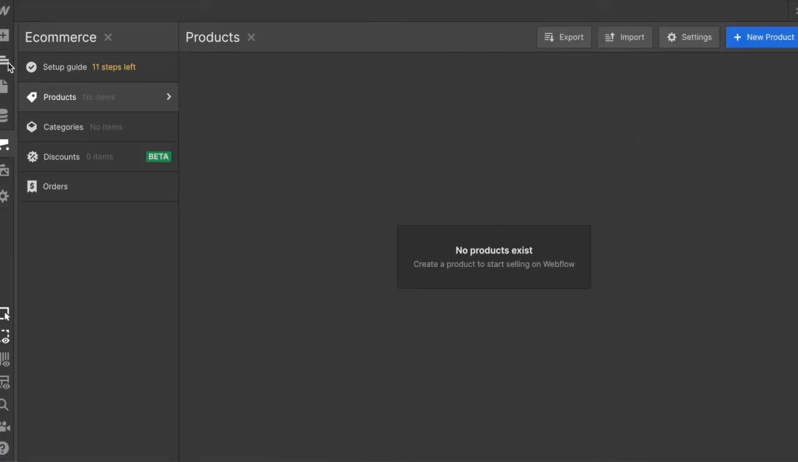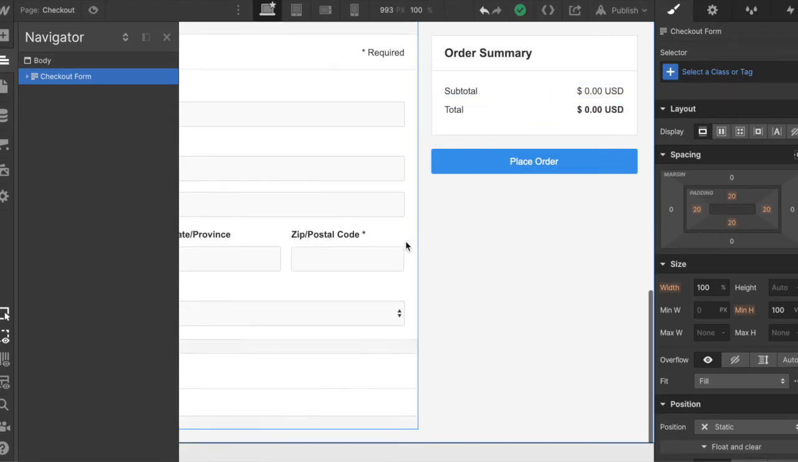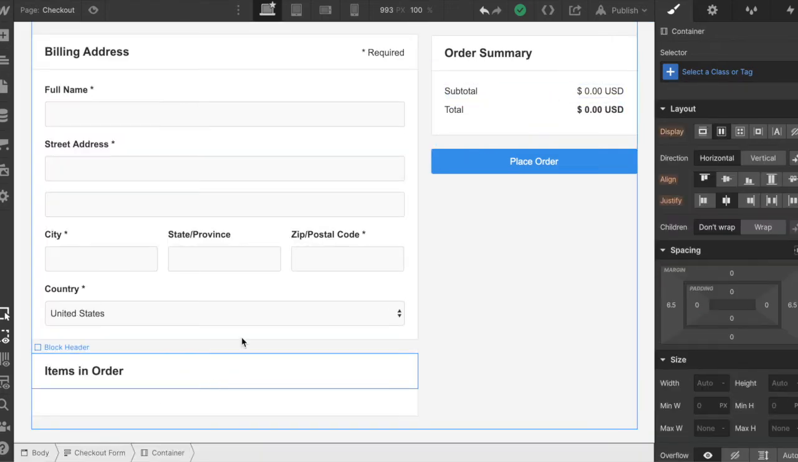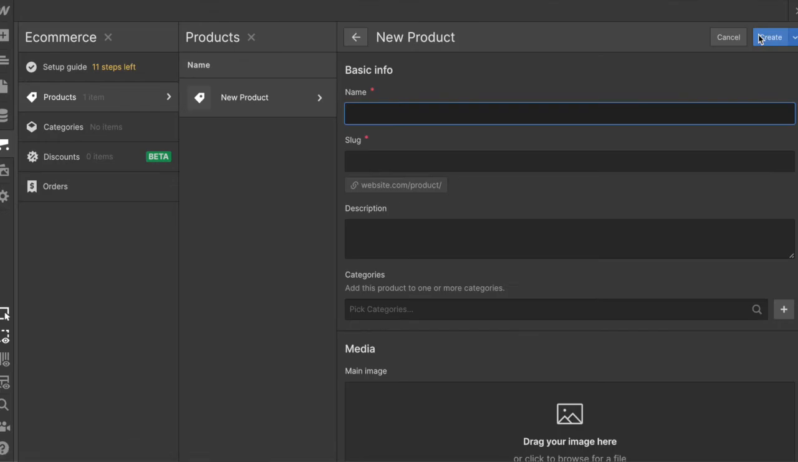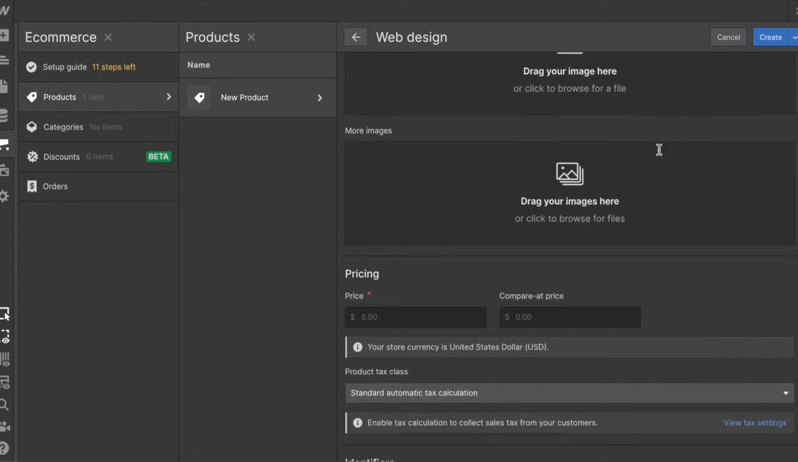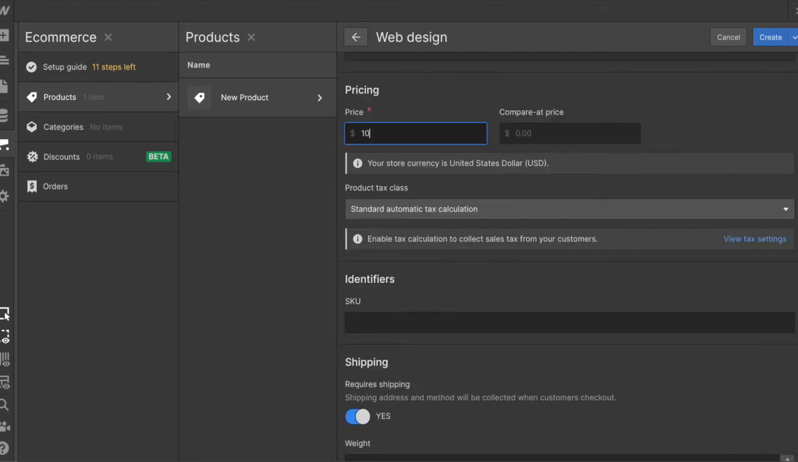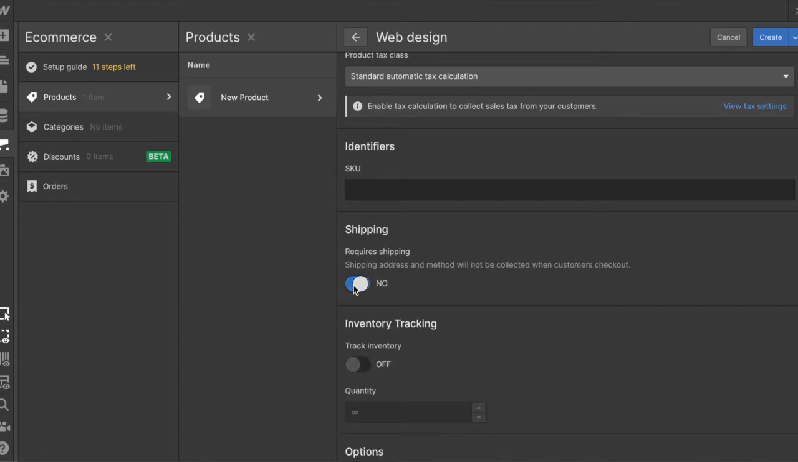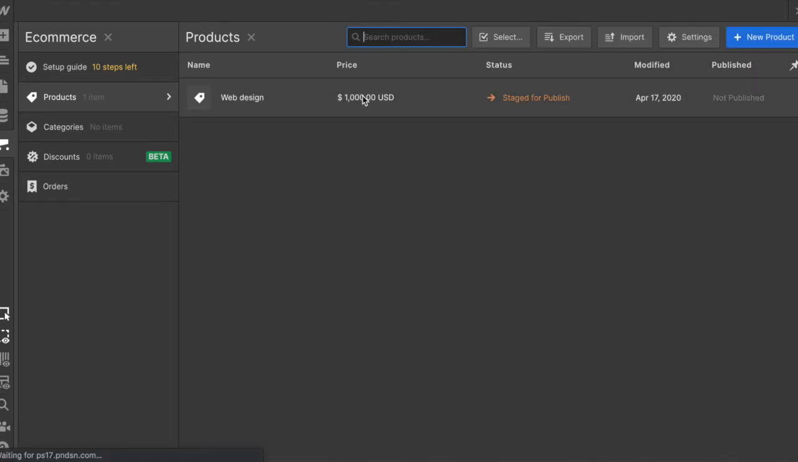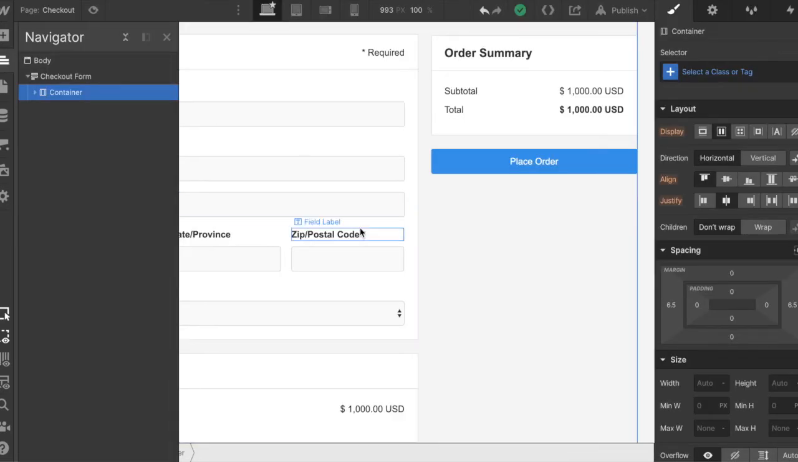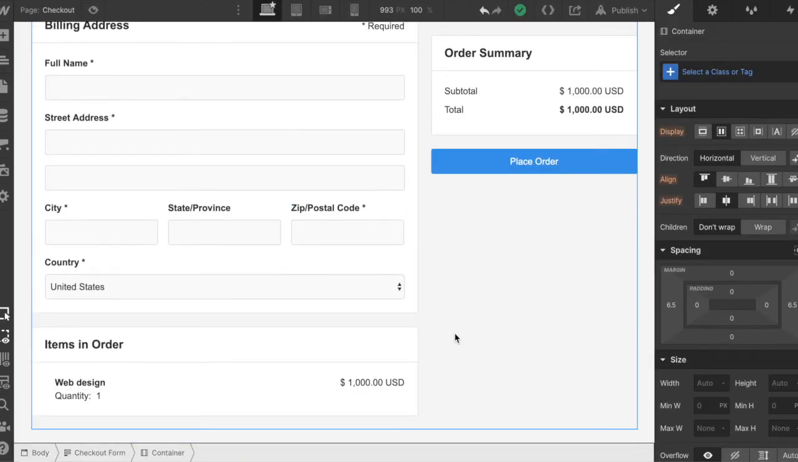Then, okay, we're gonna go back. $0. No product. Okay, I'm gonna go back to product, new product, web design, and then $1,000. No shipping. That's it. Create. Okay, so it's already here. Let's go back. Okay, so this is your checkout page again.